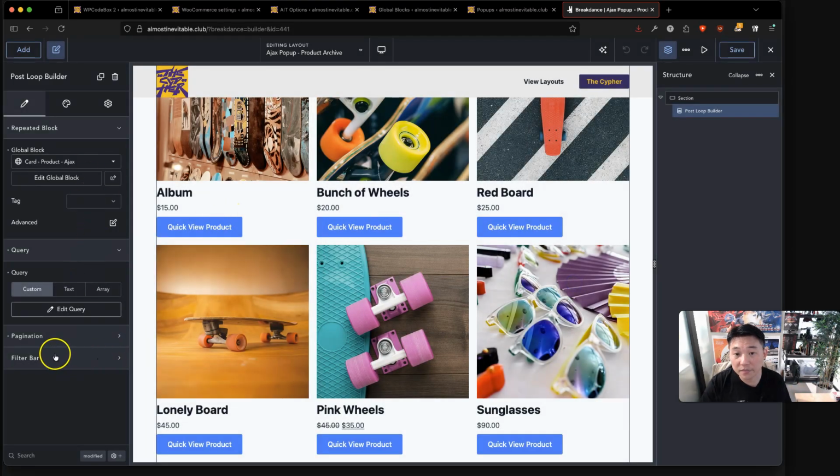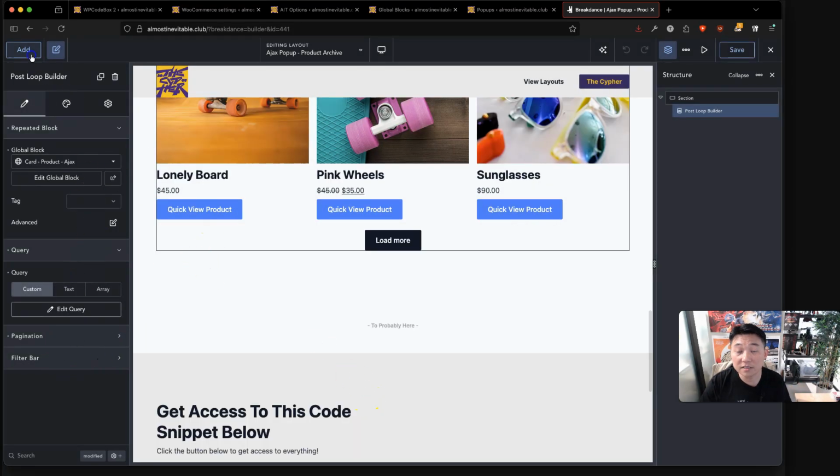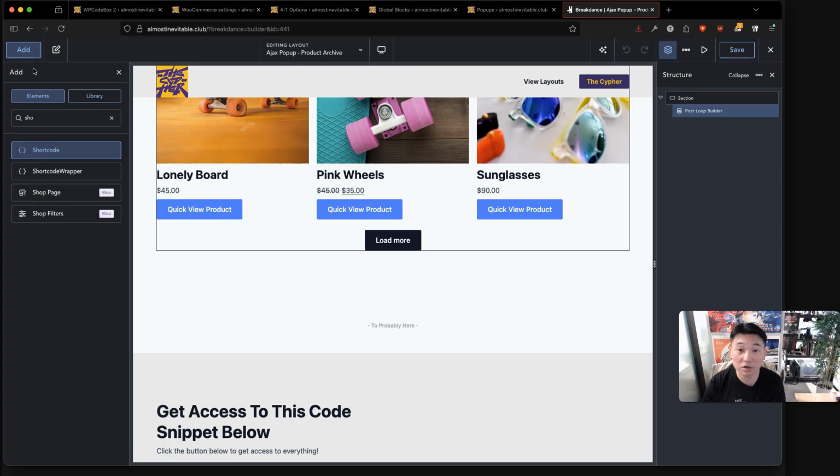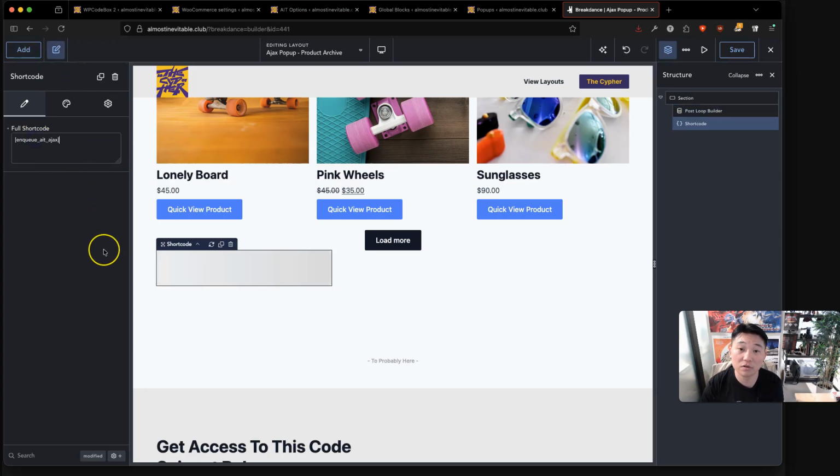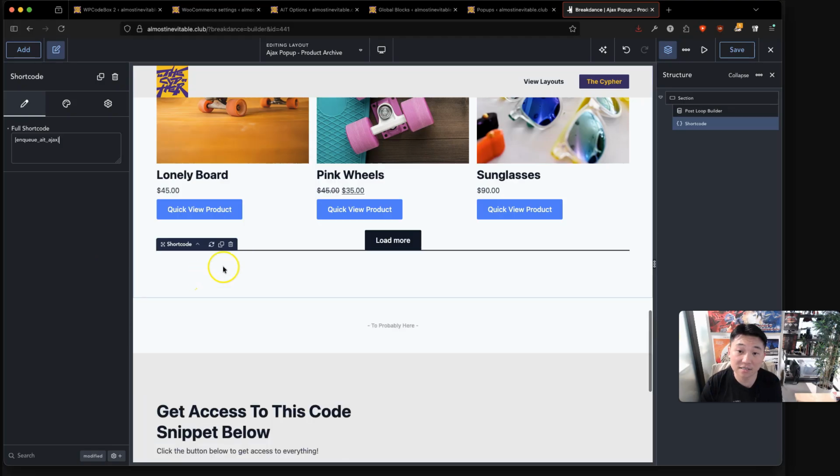So that's fine. And all I need to do now is just add another shortcode here. And this time the shortcode is NQAIT Ajax. And it shouldn't show anything. It should be flat like that because it's just loading the JavaScript. Okay, and that binds everything together and we are done. So let's go check it out.